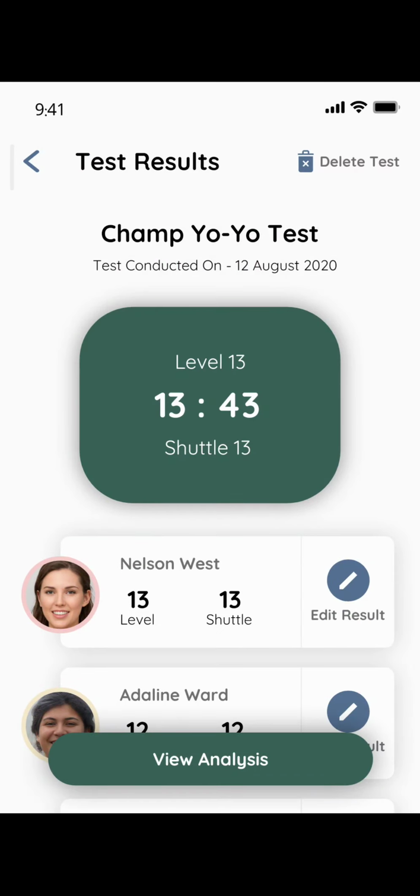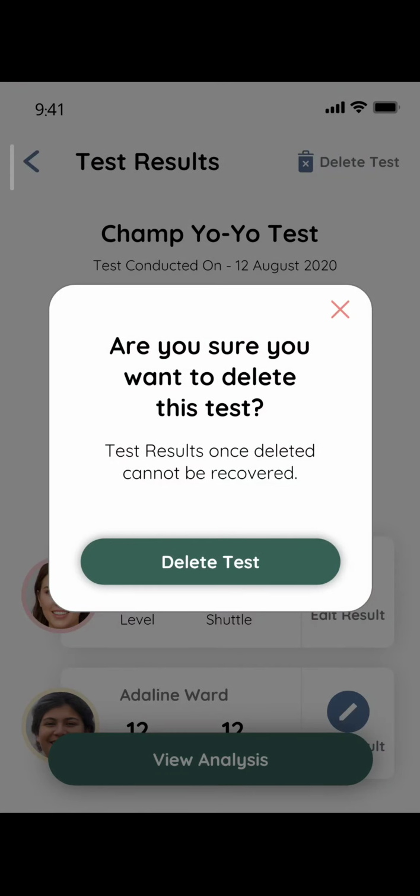The user also has an option to delete the test. Tapping on delete test at the top gives a confirmation button, and deleting the test takes them back to the test list.